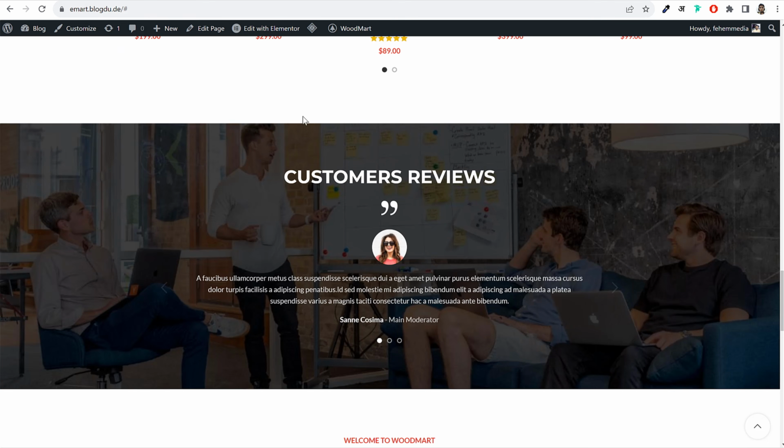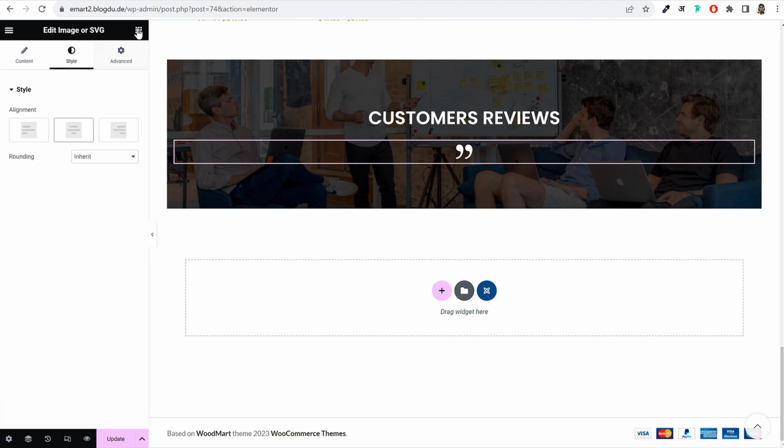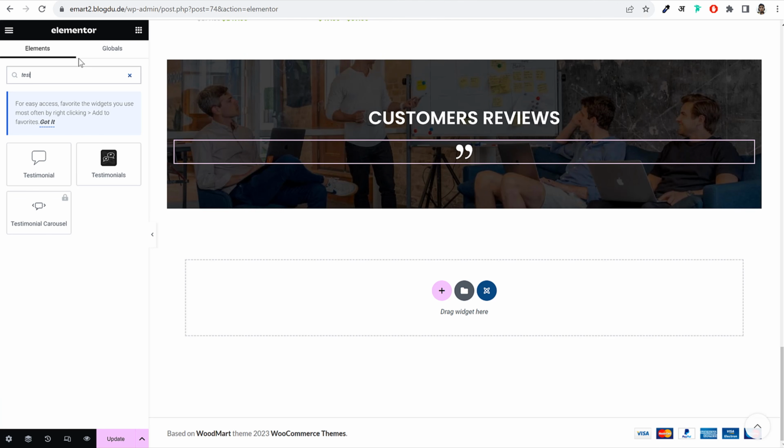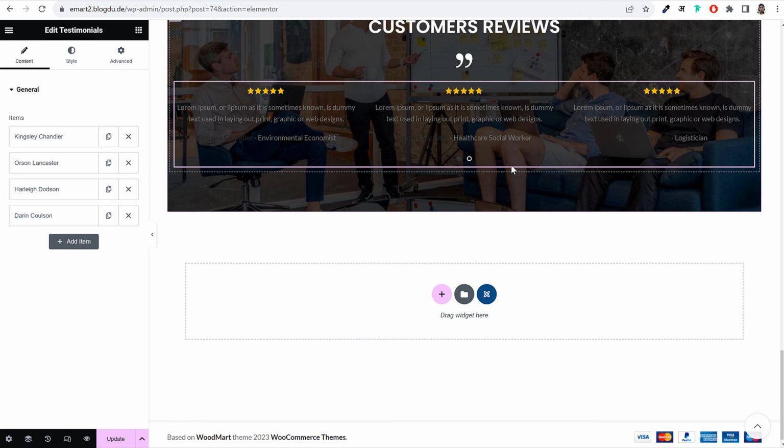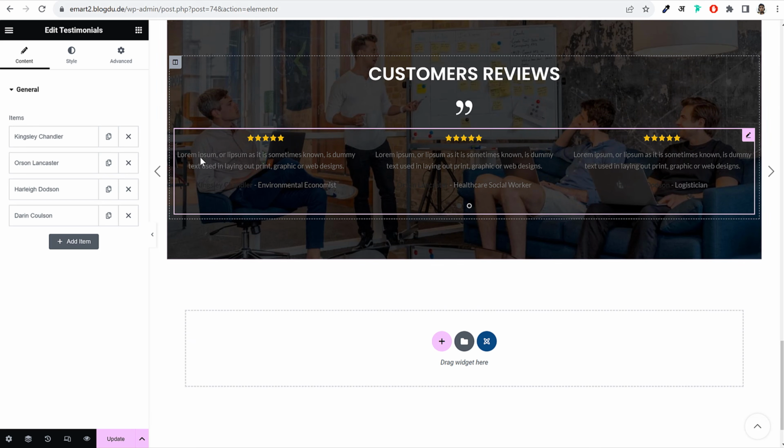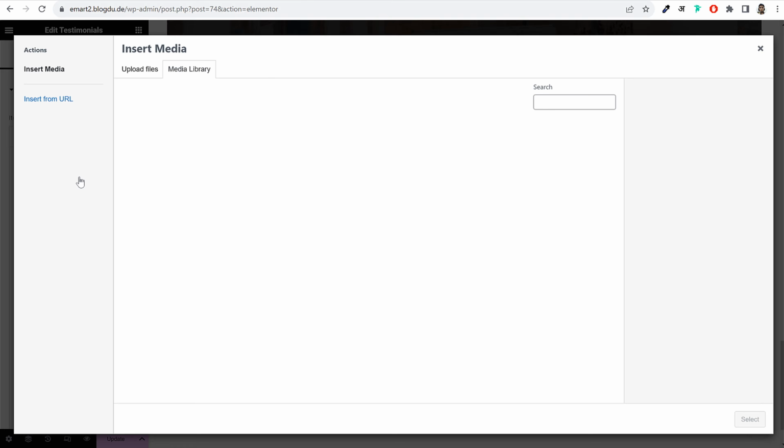All right. Then after that, we have the reviews, the actual reviews or testimonials. So for this, again, we'll search for the testimonial element, and this is the one that we'll be using. Drag and drop it at the bottom. By default, this is how it will look. If you want 1, 2, 3, 4, however many testimonials you want, you can select that. You can upload the image of that person.